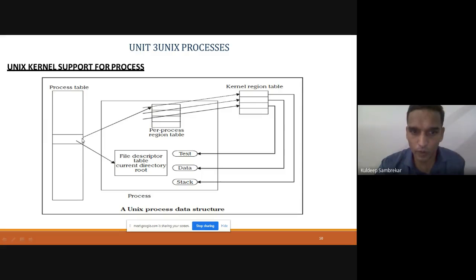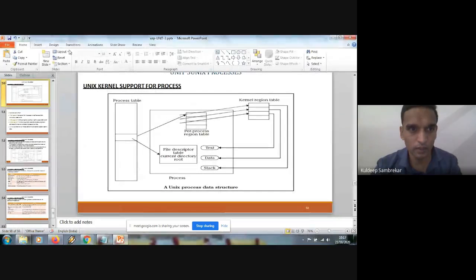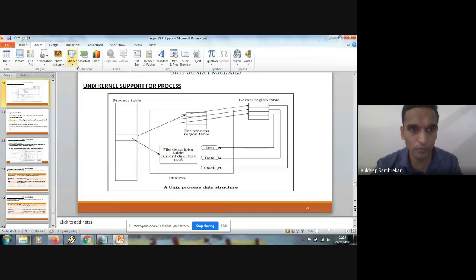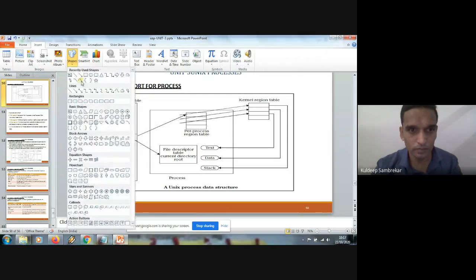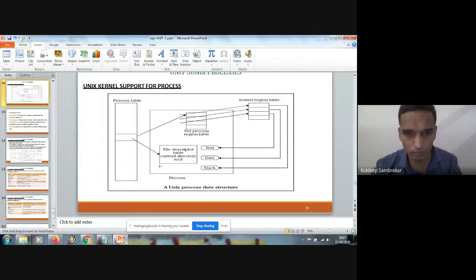One pointer points to the per-process region table. This is all in the process only. One pointer points to the per-process region table and one pointer points to the per-process U area. This is called the U area. Please remember, I'll just put it here so that you do not get confused.